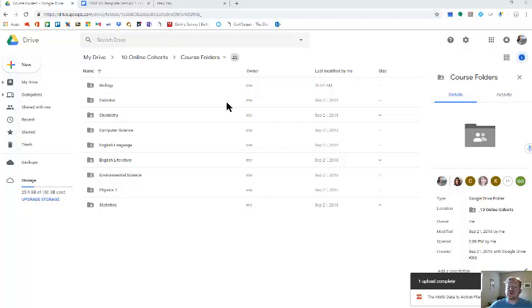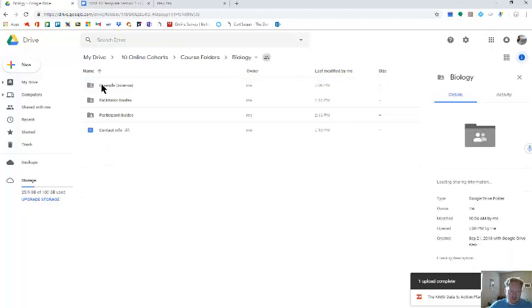I'm going to walk you through your course folders and your first two sessions of your online cohorts. So I'm going to go to the biology folder. All of these look the same.